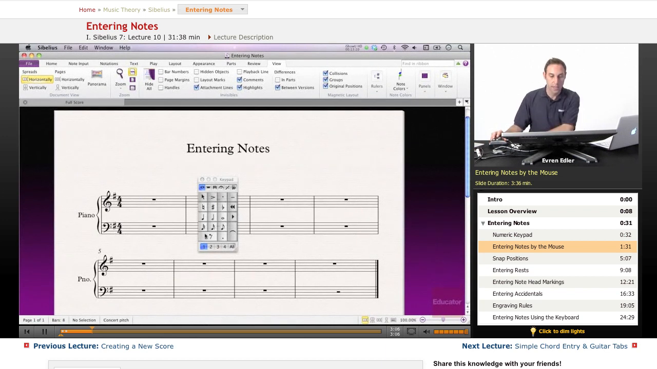As you see, there are values, accidentals, rests. The keypad is really designed for the numeric keypad. It looks like one. But we're going to talk about those details when we start entering the notes with the keyboard, later in this lesson actually.